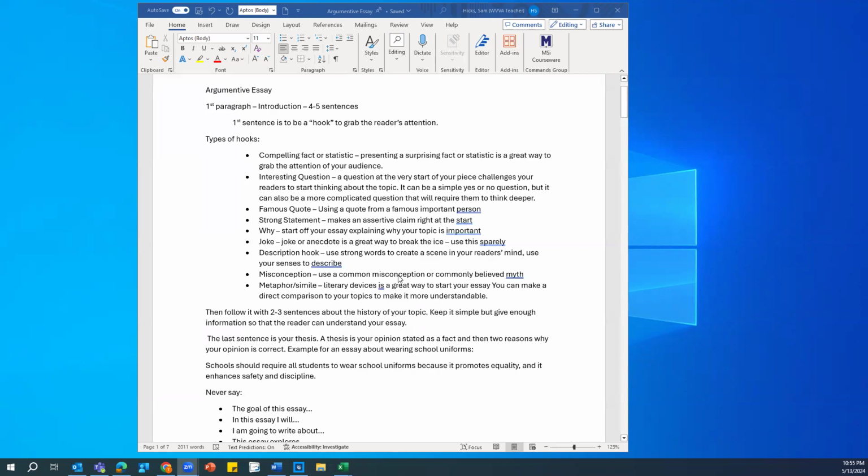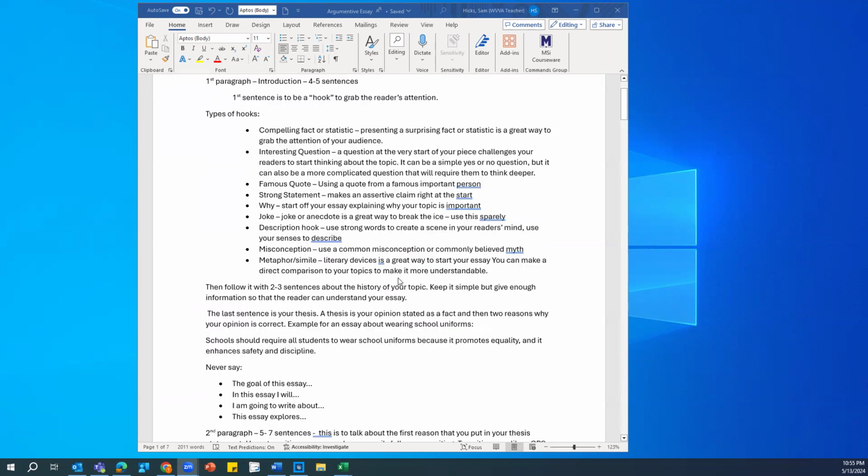You could do a descriptive hook, use your senses to describe. Start with a misconception, right? Also, metaphor, similes. You can start that way. So your first thing will be a hook to grab your reader's attention. Then you're going to follow it with 2 to 3 sentences about the history of your topic. Keep it simple, but give enough information that the reader can understand your essay.